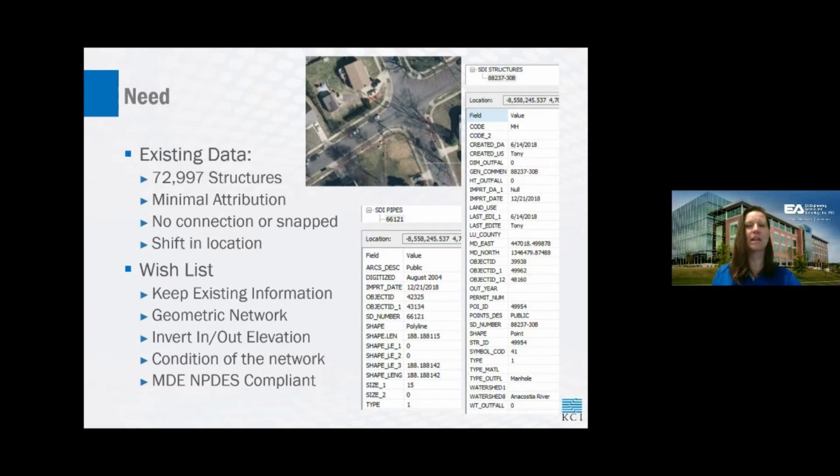So the county had a wish to keep the existing information because we find that there's value in that data set, but then transform that existing data into the geometric network, and then do the field verification effort to identify the invert in, the invert out, the condition of the network, and finally create that data set that is MS4, MDE, and PDF compliant. So with that, to talk about that transformation, I'm going to actually turn it over to Andrew with KCI.